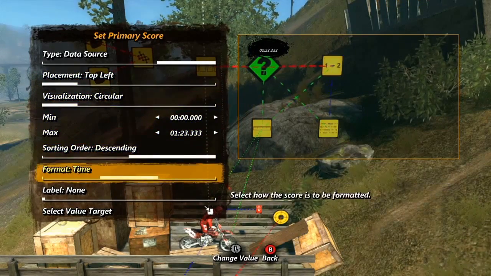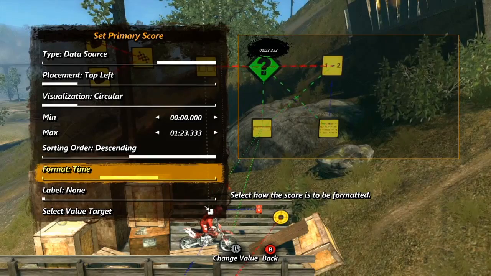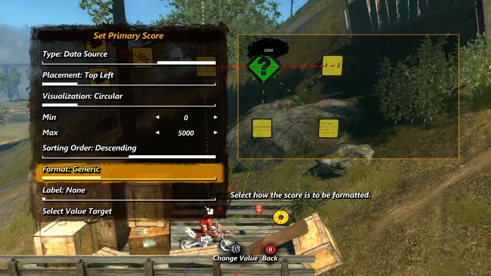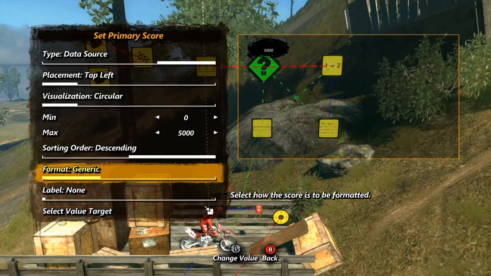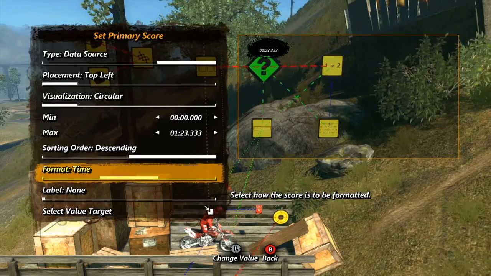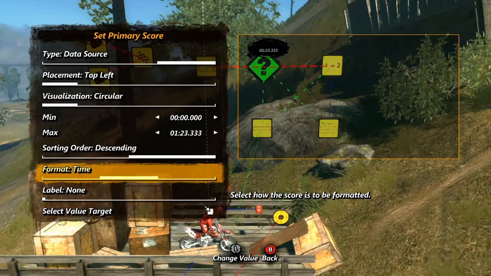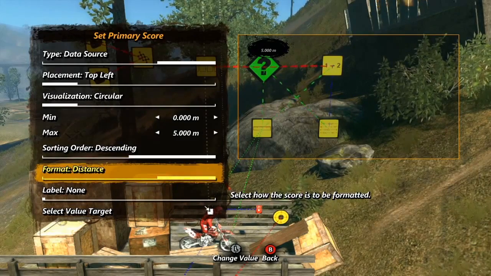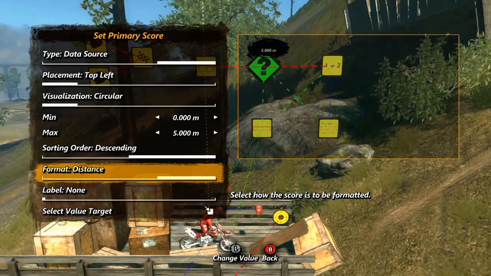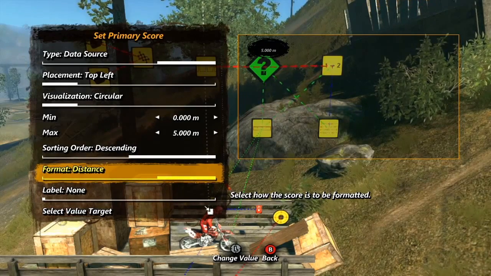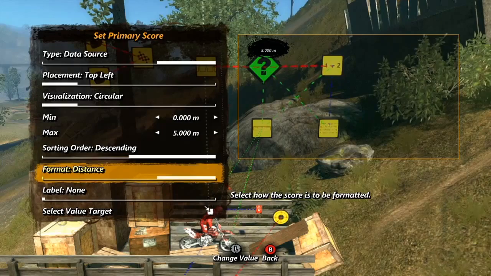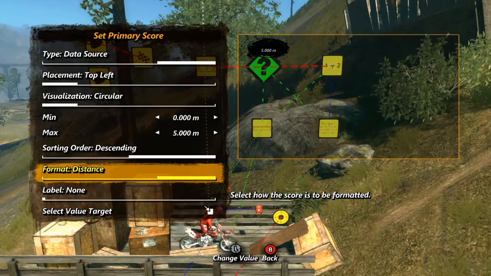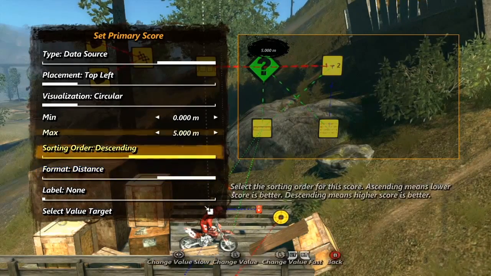This basically decides how it interprets and displays the values. Our first option, generic, is a basic whole number. Time obviously uses the time format of minutes and seconds and thousandths of a second. And distance uses meters with up to 1,000th of a meter. You will be able to see how this value will be displayed on screen just as you could with placement and visualization. Now we can jump back up to min and max.